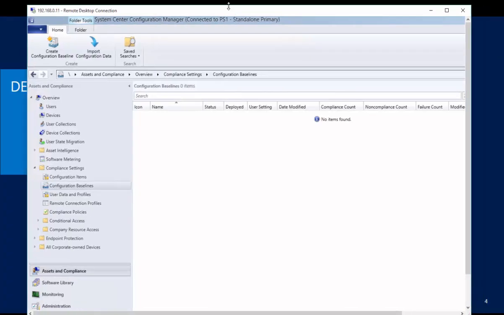That's wrong. It actually is. Policy Provider is the one that's not on the CAS, because that's a primary site only component.